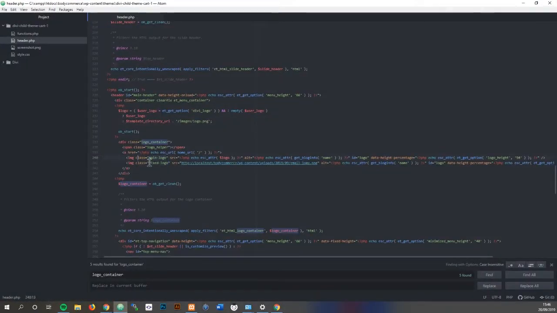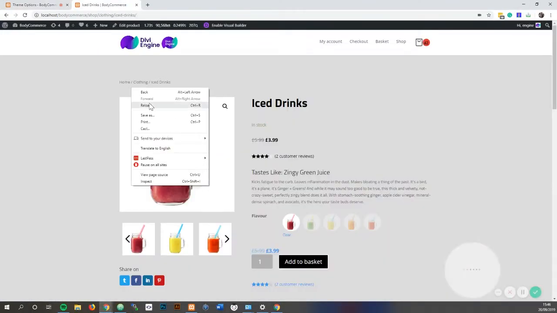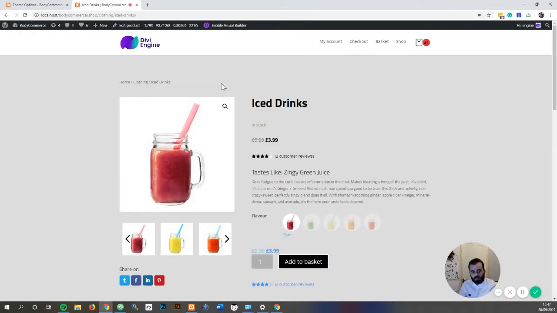If you look at my class, I've added fixed logo. And if you go across, you can see it's got the ID of logo as well. In CSS, ID will have priority over class. Okay, so there we go. I have the main logo showing, the fixed logo hiding.